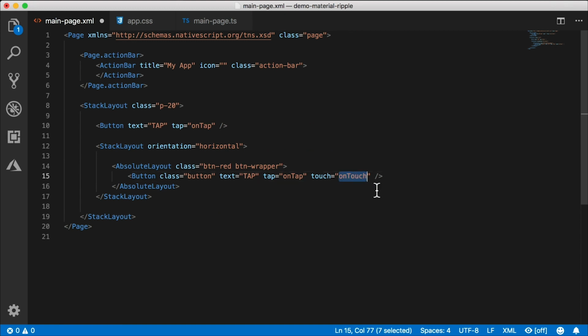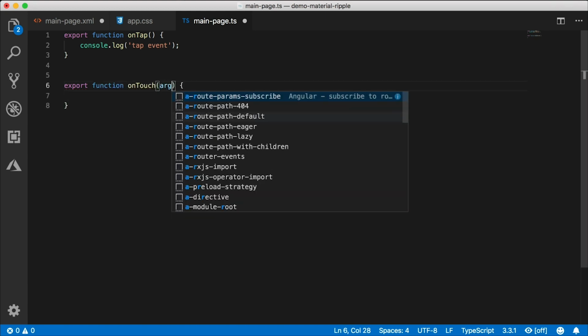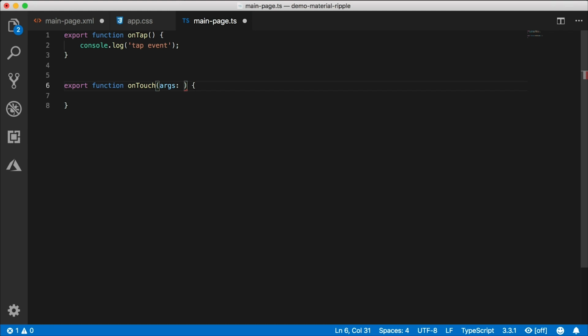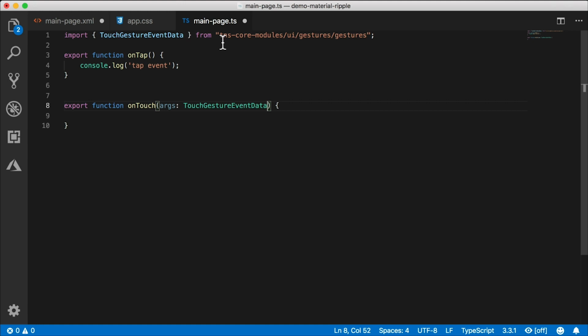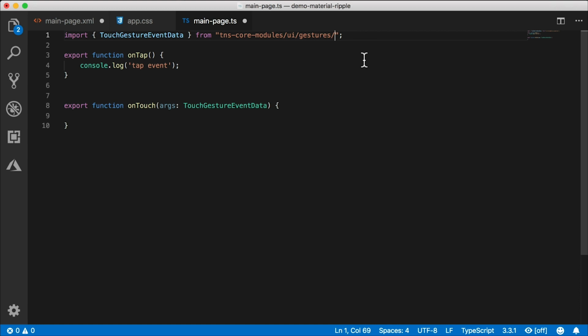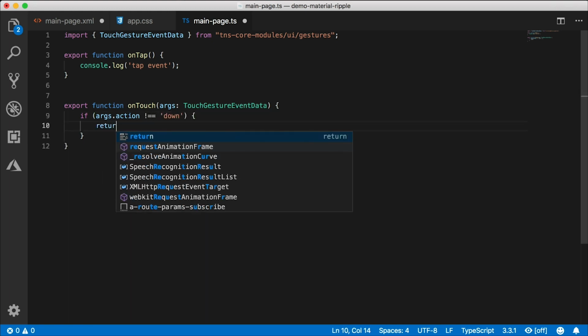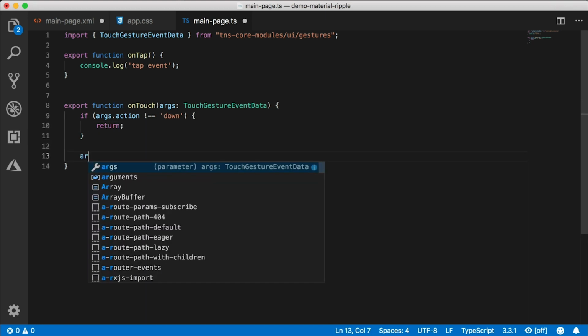Okay, so now I need to handle this onTouch event. Let's go to the code and export function onTouch. This is going to get us some args, and this is of type TouchGestureEventData. There it is right there. I'm just going to select it, and it's going to get auto-imported by Visual Studio Code. We can import it from tns-core-modules/ui/gestures. I don't need that second gesture, so I'm going to delete it. And now I'm going to just quickly check args.action. And I only want to proceed if args.action is down. So if it's not down, then I'm just going to return from this function. And if it is down, I'm going to proceed.